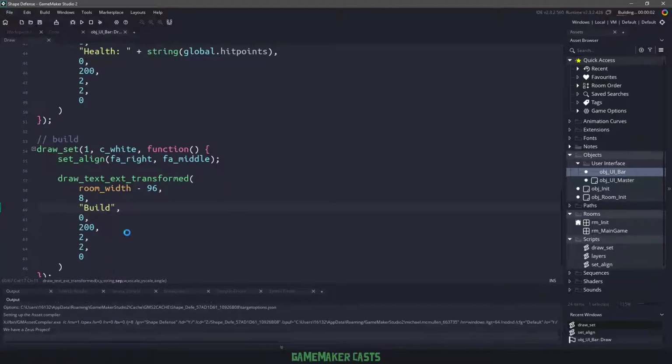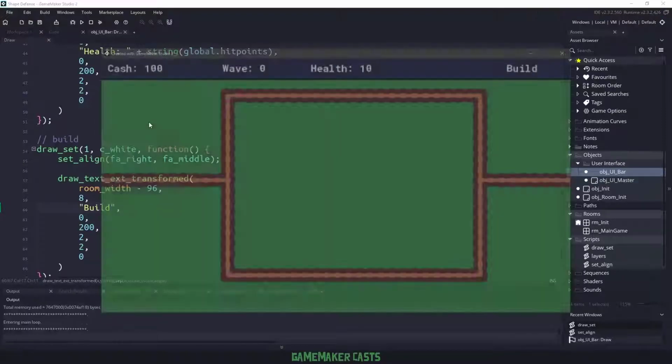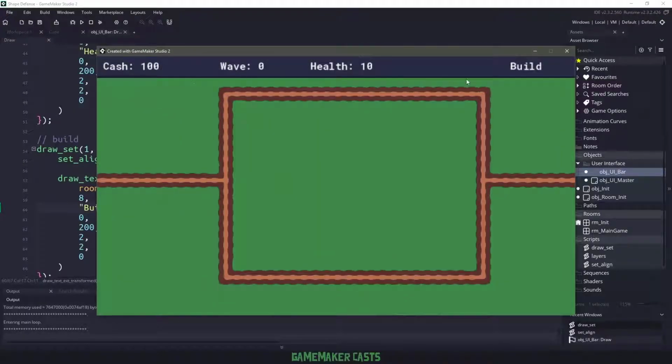If I run this particular game right now, I should see that we have the cash, the wave, the health, and then a little build option here. We're going to be putting a button here in the next episode. Now, the nice thing about this is anytime those global variables change, this automatically updates, so we don't have to worry about doing anything. Our user interface is pretty much almost done.